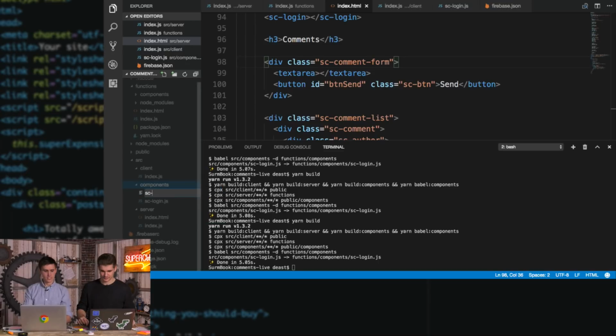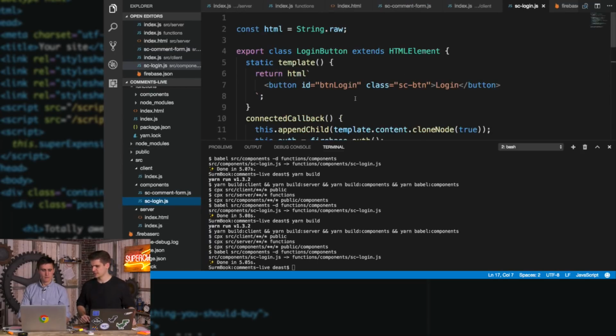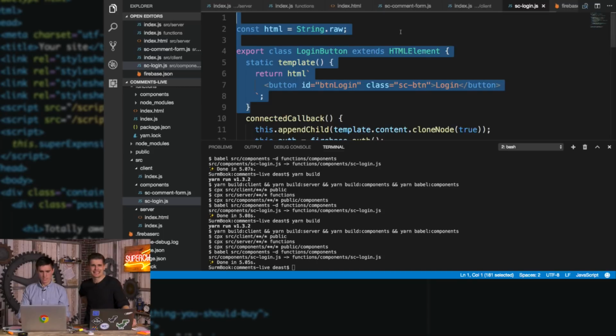So we're going to create a new element, sc comment form.js, and I'm going to do some copy and pasting. That's what real developers do. Feeling real lazy. Yeah.